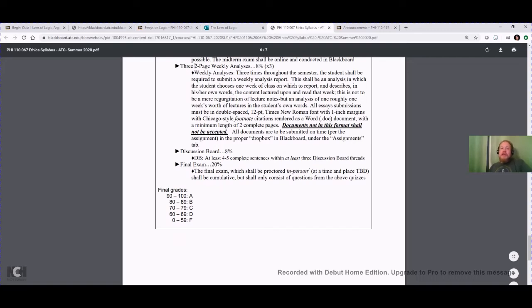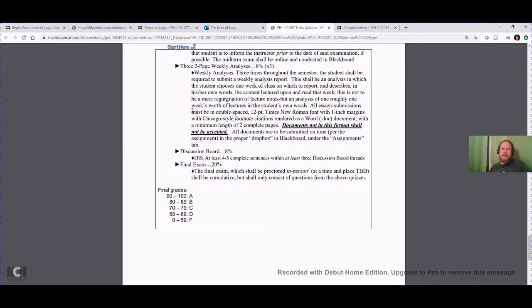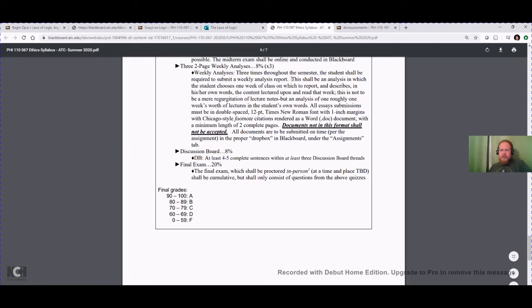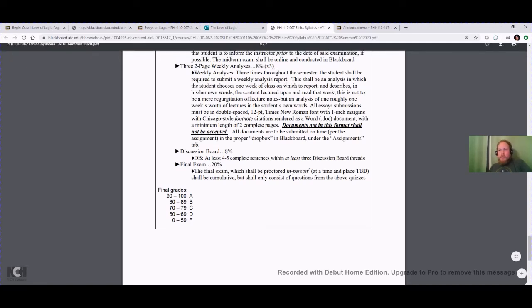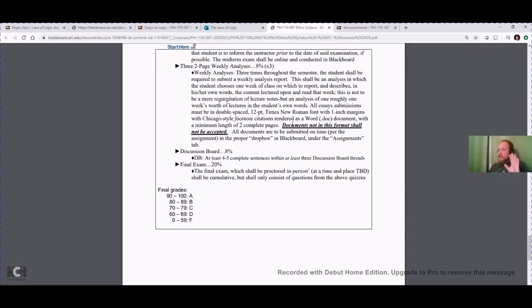Next element, 3 2-page weekly analyses. And I'll probably do a separate video on these as well, exactly what this needs to look like with some examples. That is 3 times throughout the semester or this summer term. You're going to put in a certain kind of format of which there are examples already, where there's an example of here's what the format needs to look like. And like I said, I'll make a specific video about that because that will probably itself be about as long as this video.